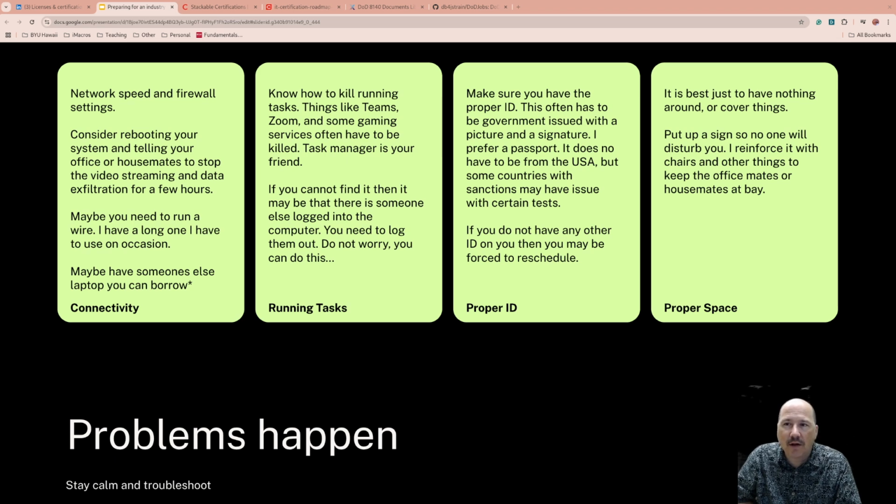Know how to kill running processes. There's certain processes they definitely don't like. Teams, Zoom, there's some gaming services. Make sure that they're killed. They don't like you running from a USB device either, so you're not supposed to have a USB drive attached.